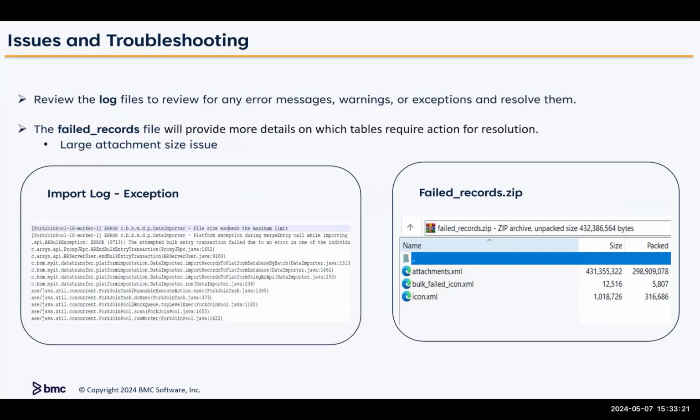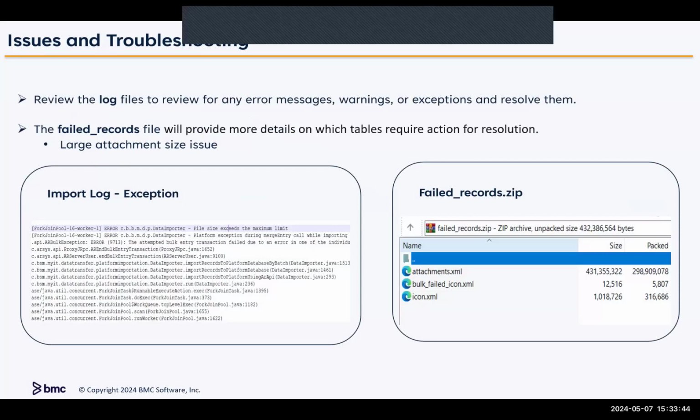So we can talk about the issues and troubleshooting. Usually we can find some issues in import that are dependent on the source data. There could be some corrupted data in your source DWP system, or there could be some attachments having a larger size than is acceptable in the target AR server. These kinds of issues may happen in your import, and they will be reported to you in the log files and in the form of failed records.zip.